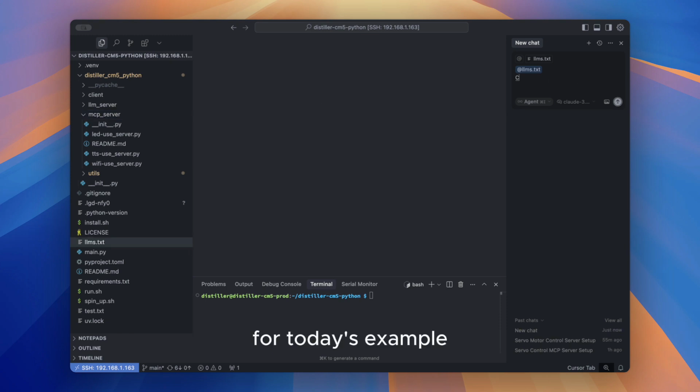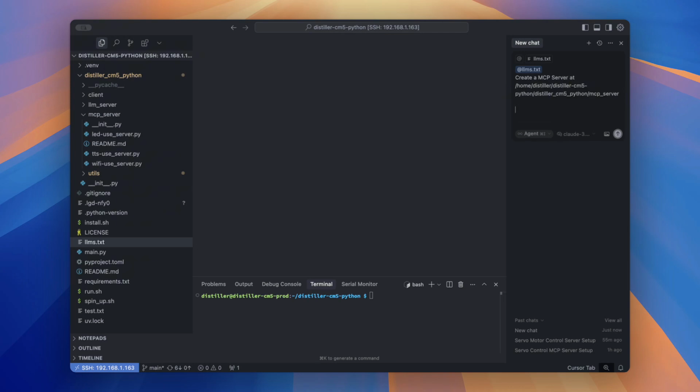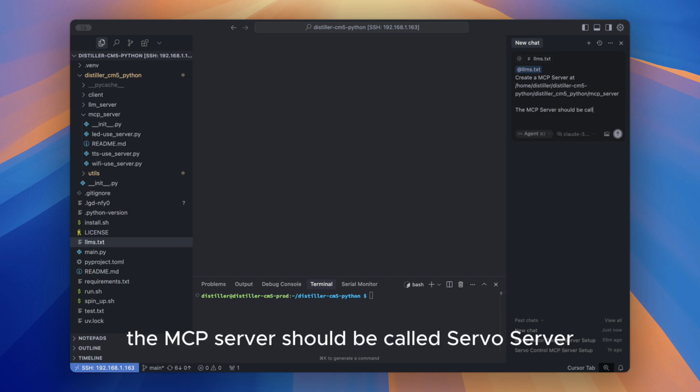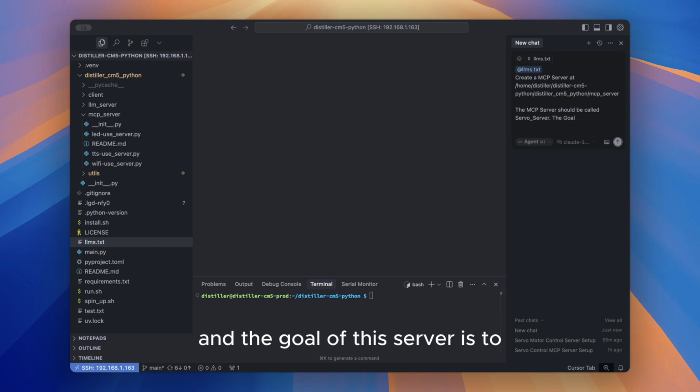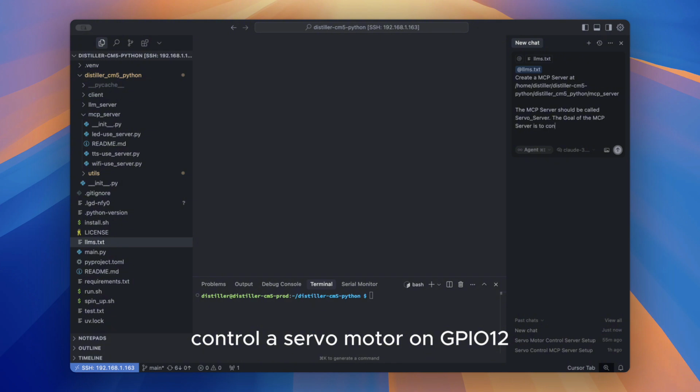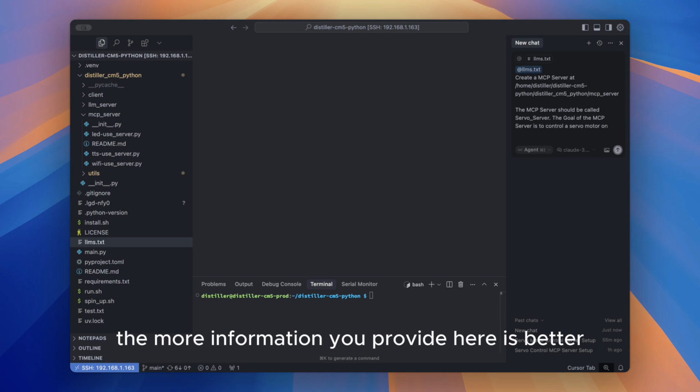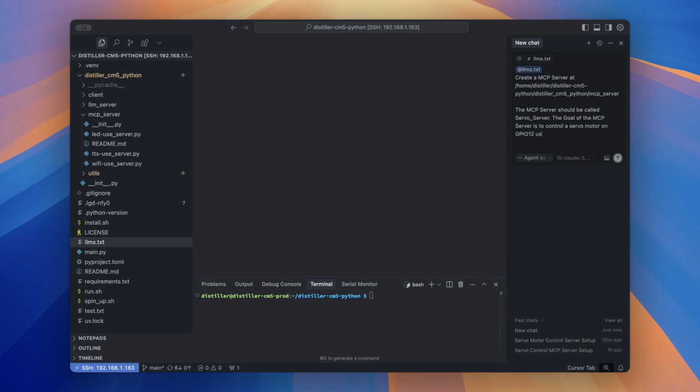For today's example, I'm going to create an MCP server to control our servo motors. Now I type: create an MCP server at the address we just copied. Within Cursor, the MCP server should be called Servo Server. And the goal of this server is to control a servo motor on GPIO 12 using PWM. The more information you provide here, the better for the end results.